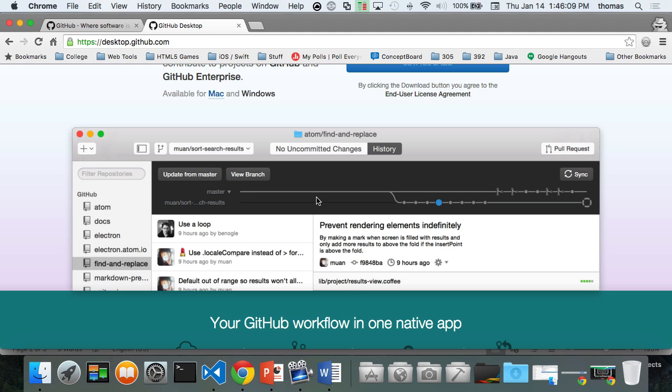Okay, so yeah, GitHub, right? What it does, it comes packaged with Git Bash, which is a command line tool.